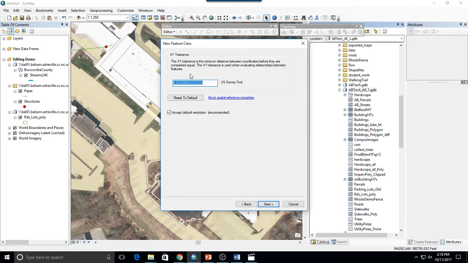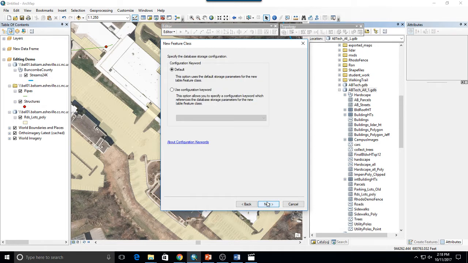We're going to take the default XY tolerance. This is that cluster tolerance I mentioned. This, among other things, defines which features are considered coincident based on them being within the cluster tolerance. The next page has to do with data that are stored in an enterprise-wide geodatabase system. It does not apply to file geodatabases or personal geodatabases. So I'm going to click next and just take the default for that one.